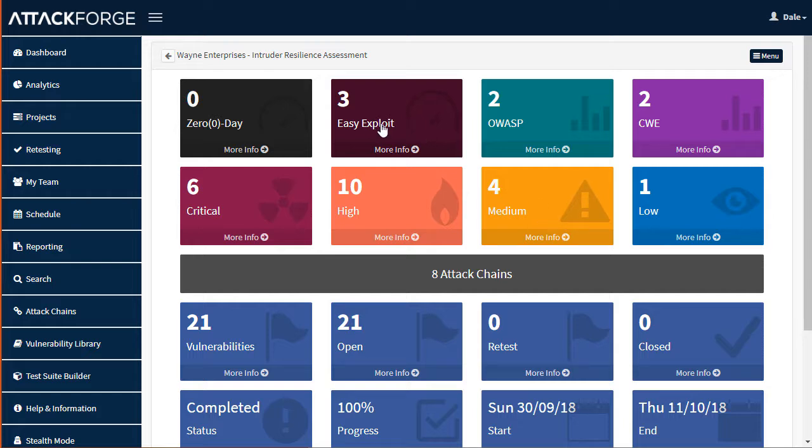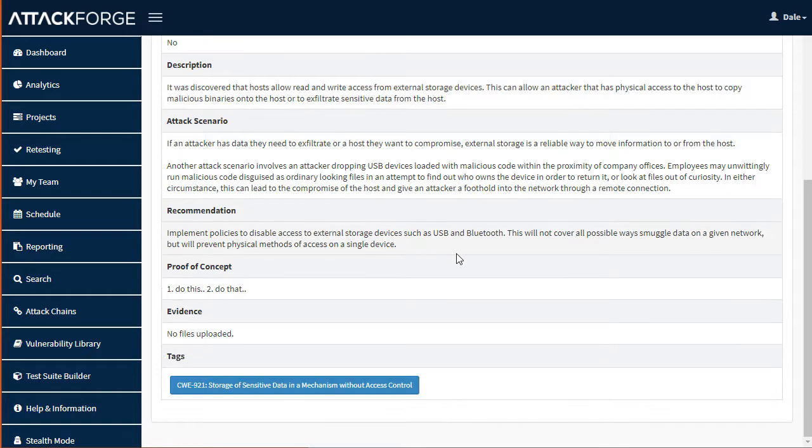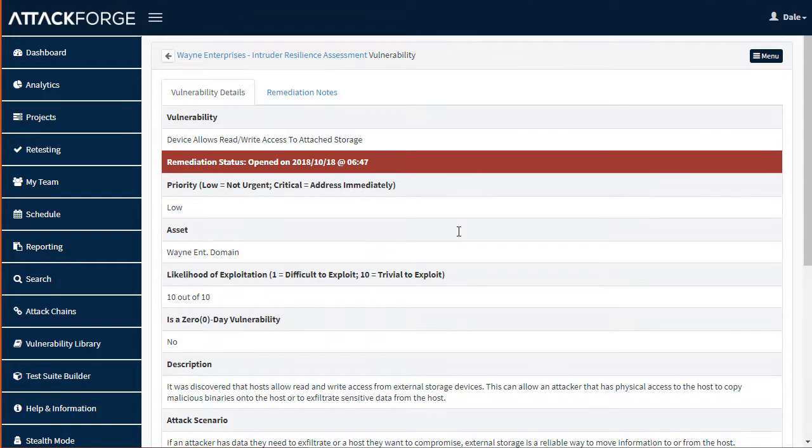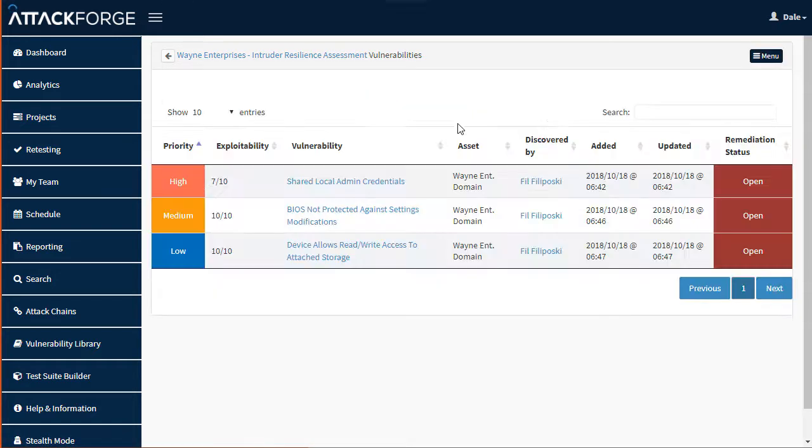For example, there are 3 easily exploitable issues here. Now, if I drill into it, you can see here the BIOS is not protected against setting modifications. The device allows read access to attach storage. And you can click on these and actually go in and see what we discovered. Now, let me back up here a bit. You can also, as you discover something new, come in and say, okay, you know what, this is something else that's going to be easily exploitable.